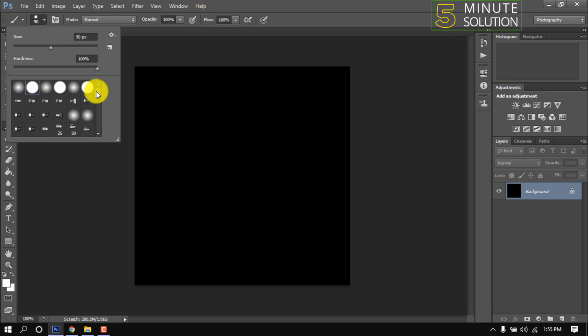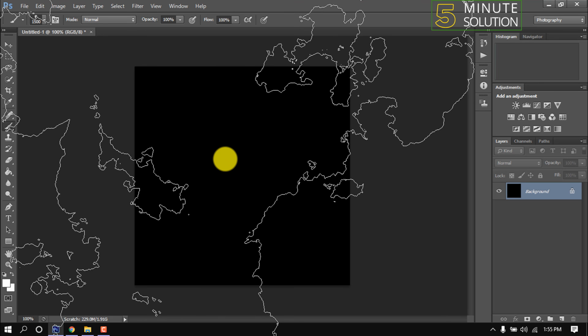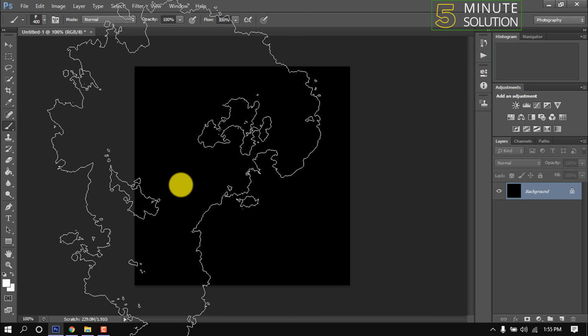After that, if I scroll down, here we can see all the brushes have just been added. And now from here I can easily use any brush. This is how we can add brushes to Photoshop.